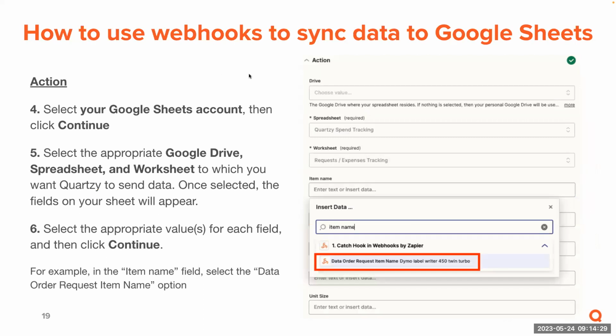So once you've selected that, you're prompted to select your Google Sheets account. So you might need to sign in, and then you select continue, and then you will select your Google Drive, spreadsheet, and the worksheet that you want that data to appear. And then each column header will be represented as a field here. So for example, item name. And for each of these fields, you'll want to select the appropriate data. So what data should be in this item name field? So here, I've of course selected the data order request item name.